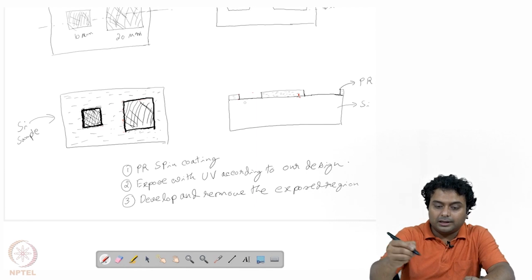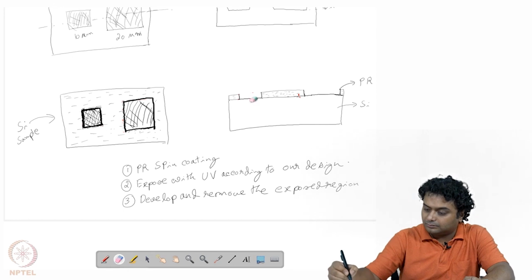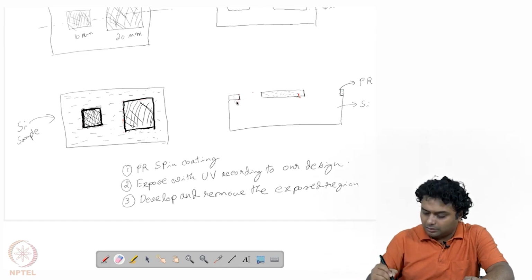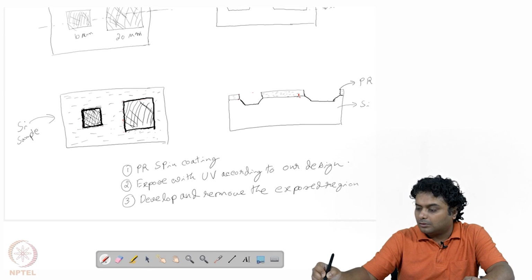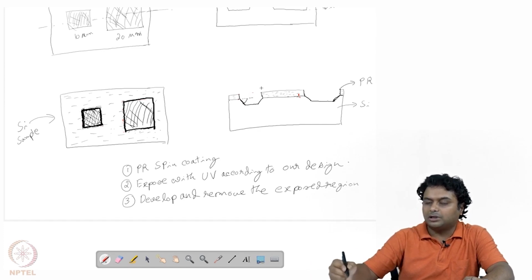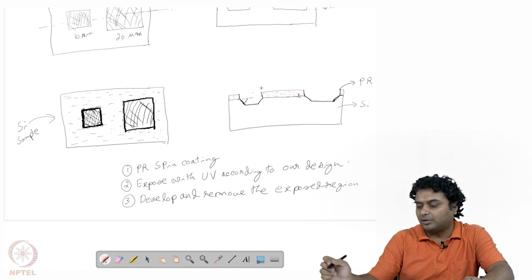And how will this look in cross section? This will get etched down to that 2 micron, whatever was our requirement, and this angle is because of the anisotropic etching, right. This is the 54.6-degree angle which we get for KOH etching or TMAH etching from the silicon crystal structure. So the sample will look like this.